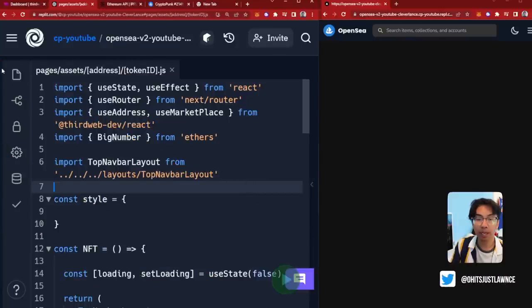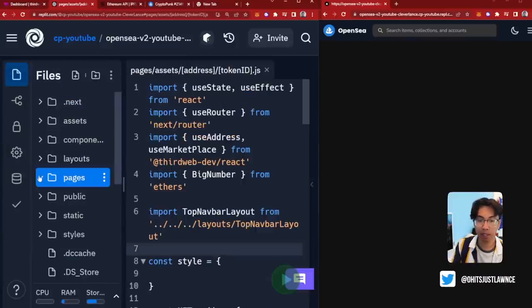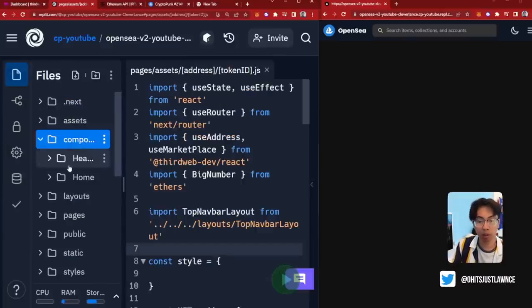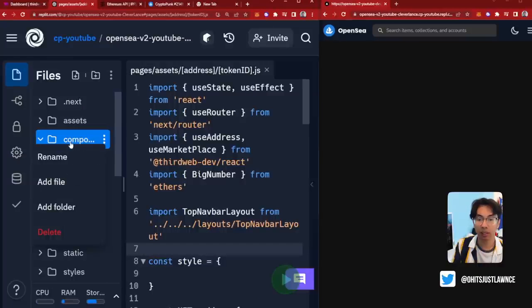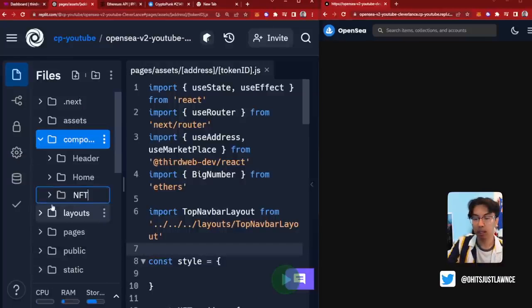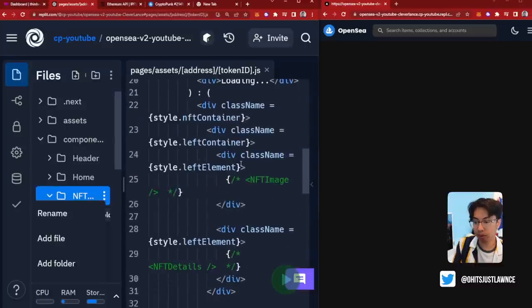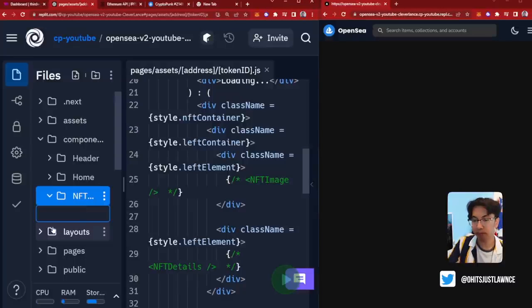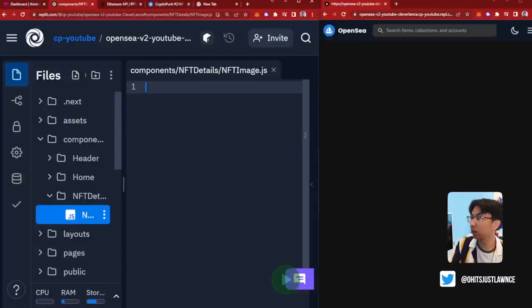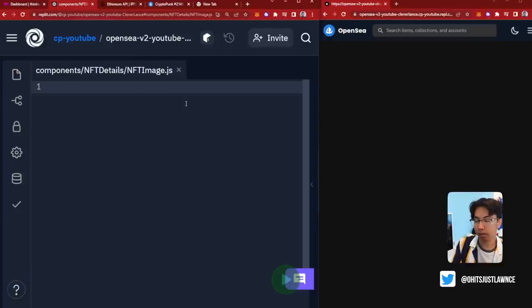Now I want to set up the NFT details, and that's going to be its own folder. Under components, we have a header folder, a home folder. Let's go ahead and make a new one, NFT. Then within that folder, we're going to make the components from top down. The first thing will be NFTImage. So let's add a file and call this NFTImage.js. Cool.